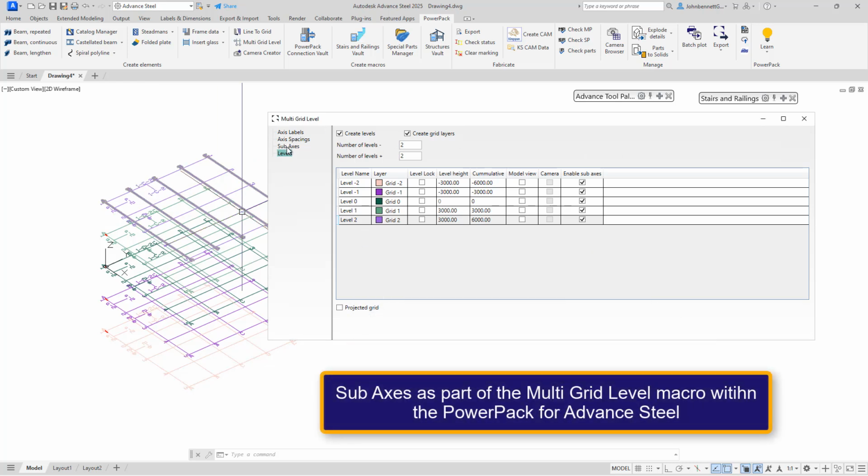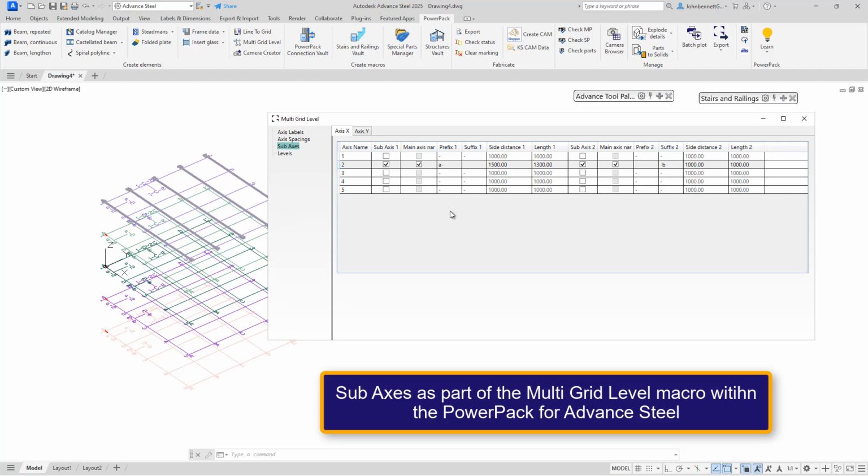So that's the sub-axis available as part of the PowerPack for Advanced Steel.